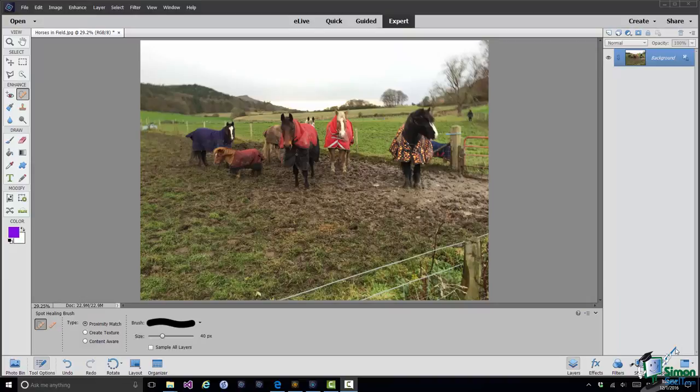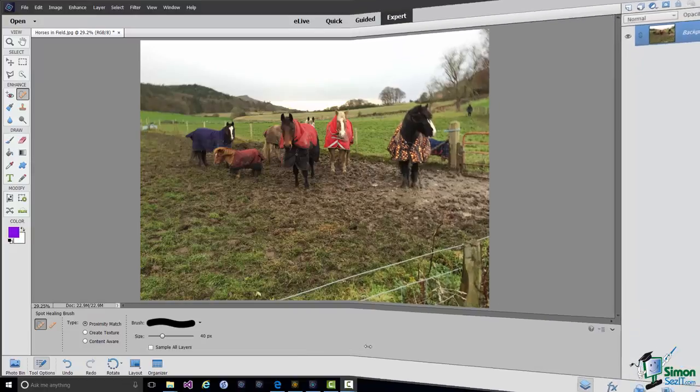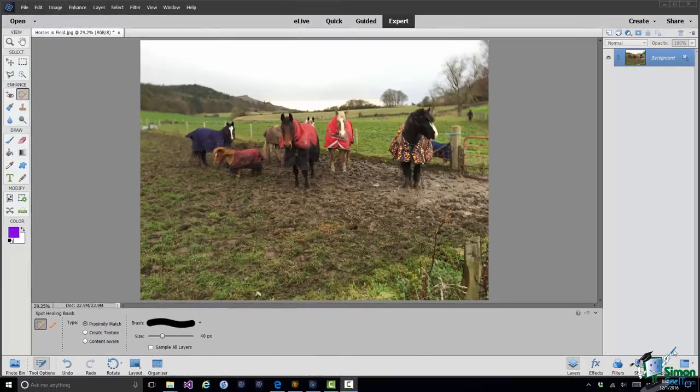What I'm going to do now is to remove a couple of these other bits of wire using the same approach, and I'll see whether I need to change the replacement setting there from proximity match. So join me again in just a moment. So once again, I've done that wire removal. I think that's not bad. I can't really see any evidence of wire there.